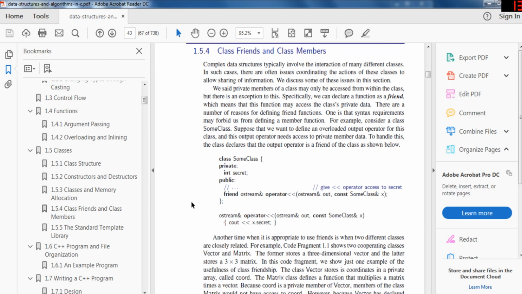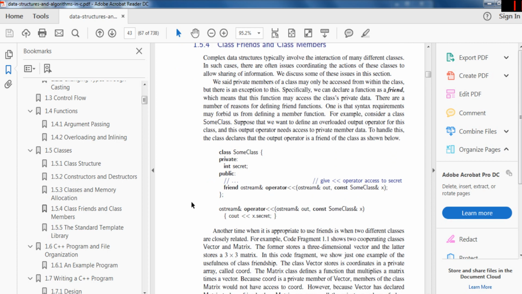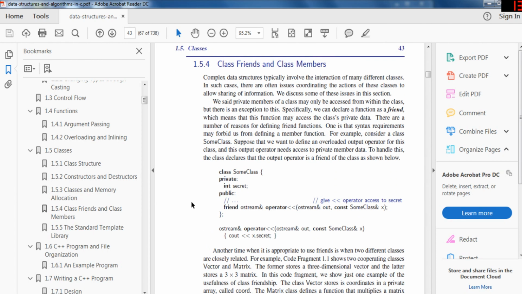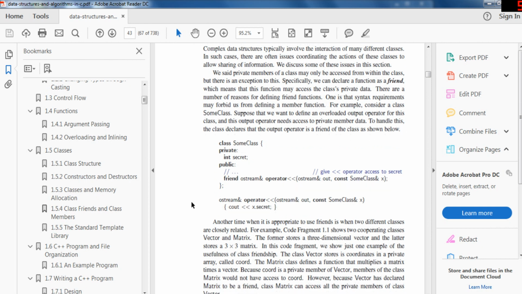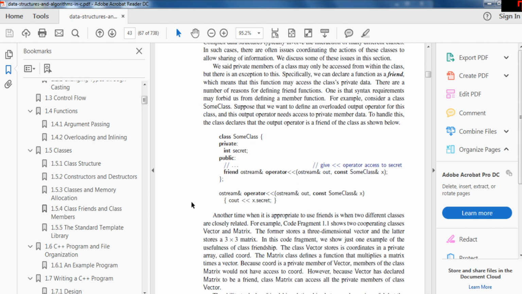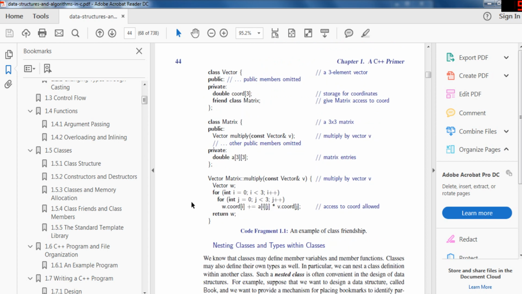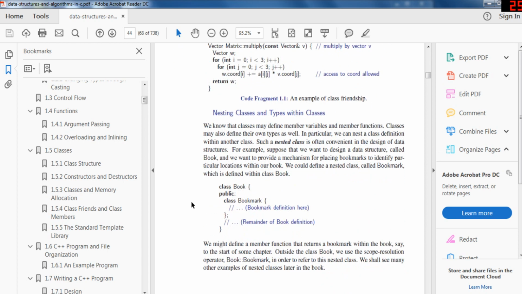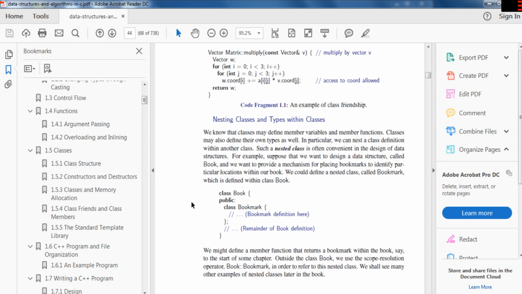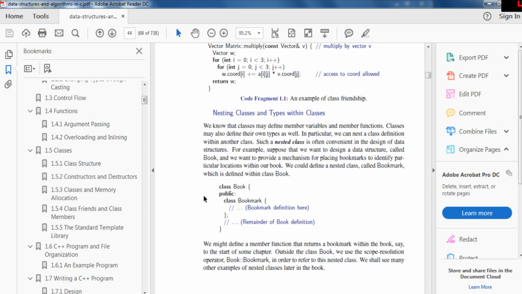Friend just means you could access all the private instance variables. The class may access the function, or the function may access the class's private data. It allows you to do many things here. Let's just keep going. Oh, you could have classes and nested classes within each other.